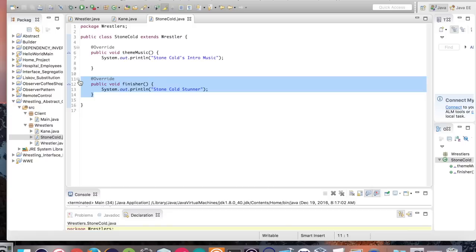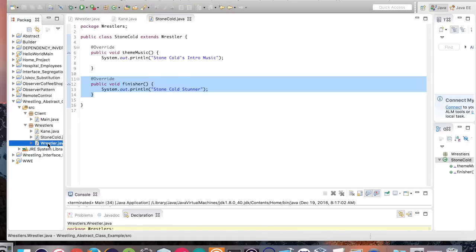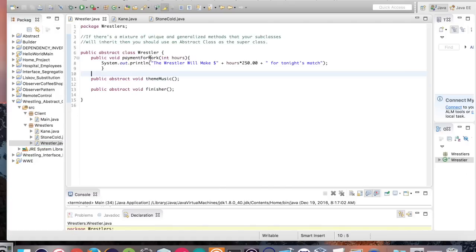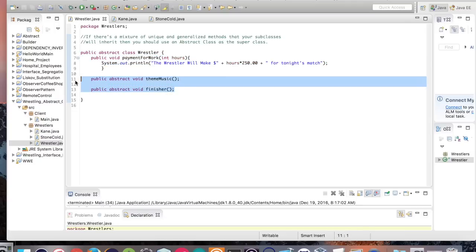So it's smarter to create an abstract class where your subclasses will use a general method like this to find out how much each wrestler makes per match, but then also have, once again, unique methods that are going to be specific to the subclasses. Now, why do we do this?